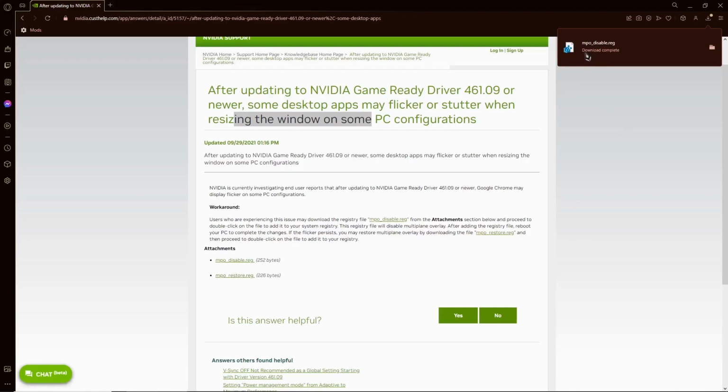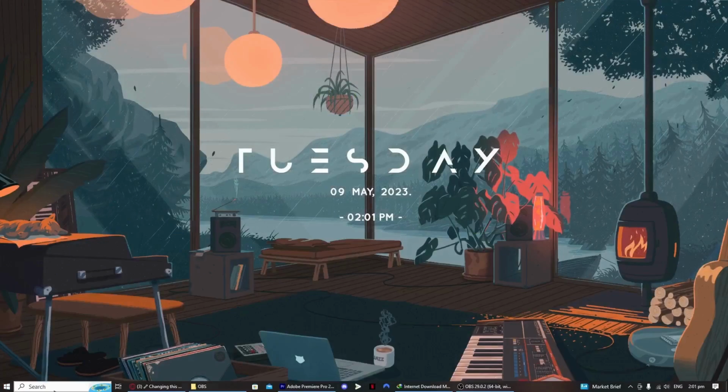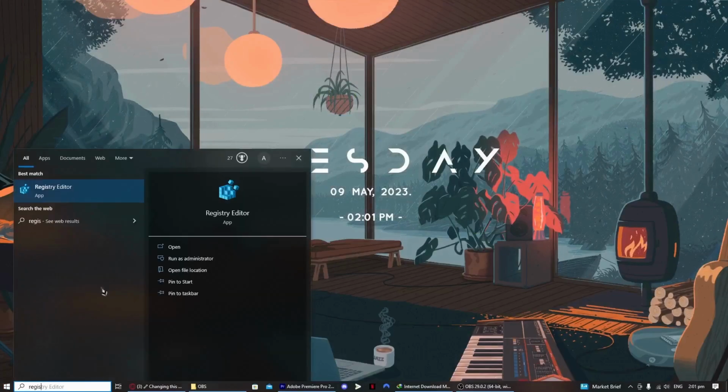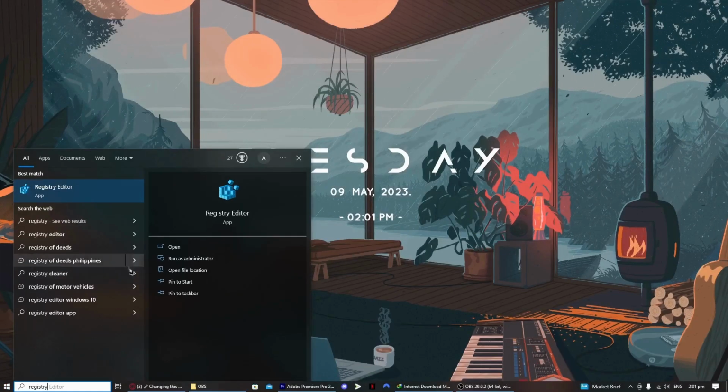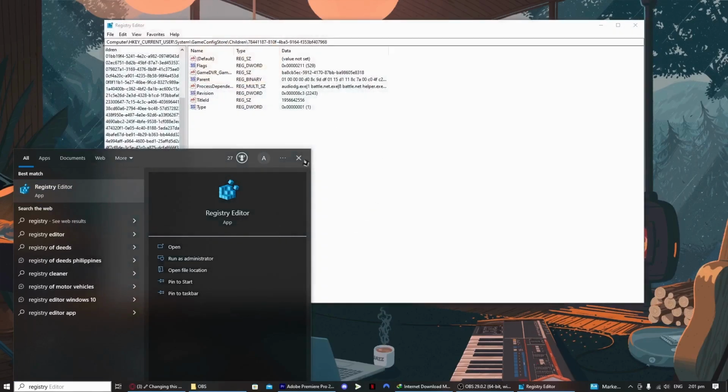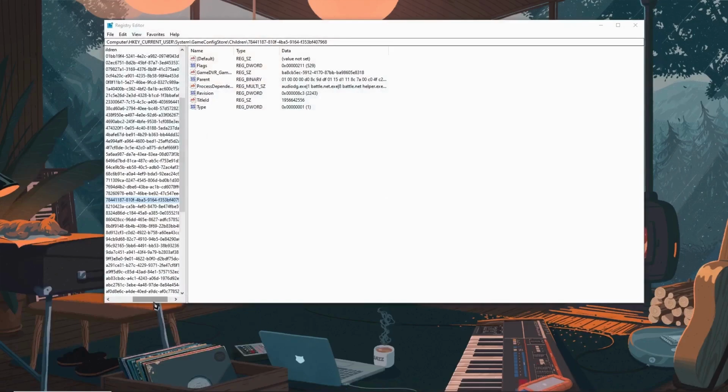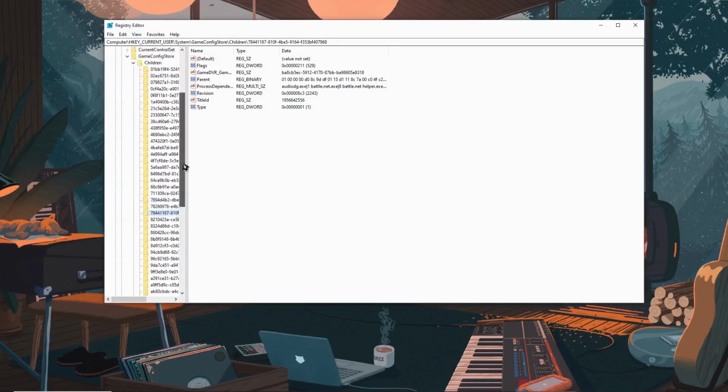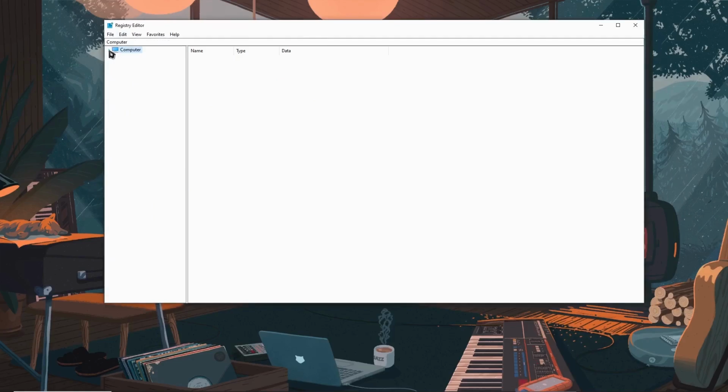But if you are not on NVIDIA, then let's proceed to manually disabling MPO. We can do that by first closing this and going to the Registry Editor right here. We're going to open it and run as administrator so that we have no problem doing the process. So let's go first into Computer right here. Let's do a fresh start.